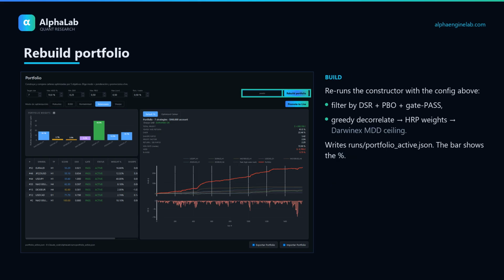The Rebuild Portfolio button reruns the constructor with the configuration you set above. The process is, first it filters the strategies that pass the gate and meet the minimum DSR and the maximum PBO. Then it does a greedy decorrelation, picking strategies that are weakly correlated with each other. Next, it computes the weights. And finally, it applies the Darwin X drawdown ceiling, iteratively dropping strategies if needed. The result is saved to the file runs/portfolio_active.json, and it builds all 5 modes at once.